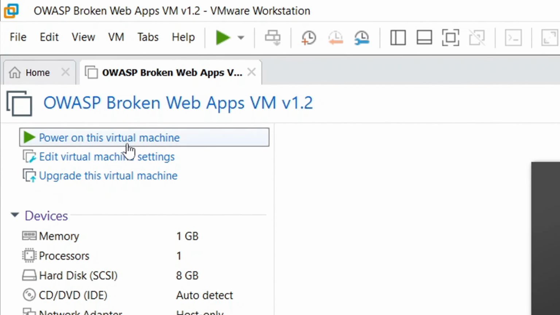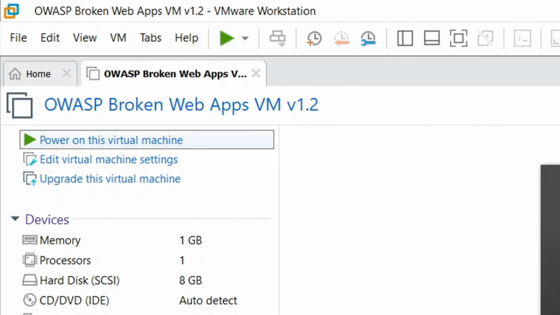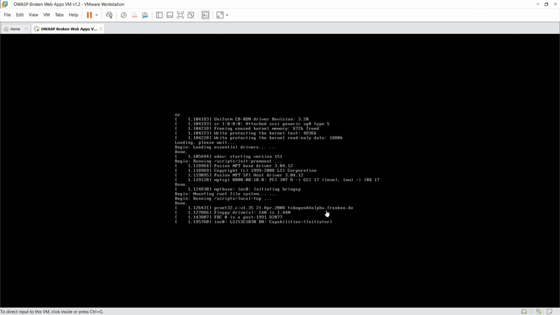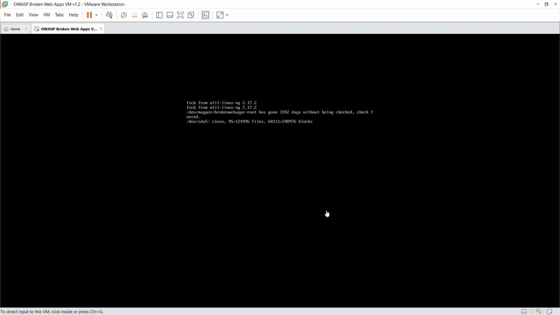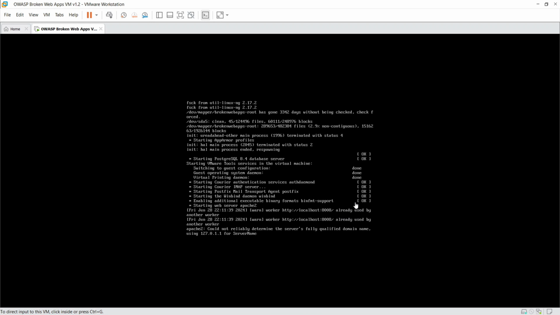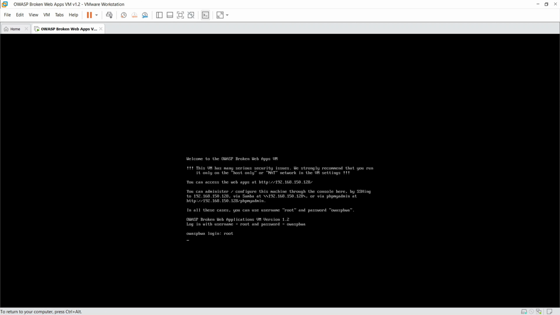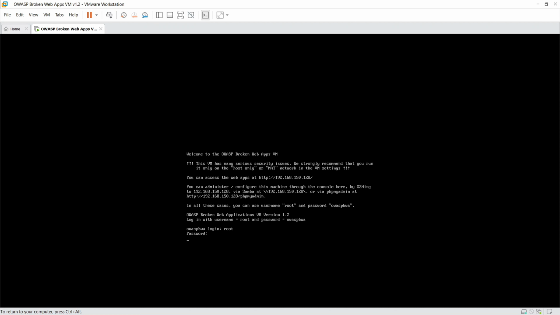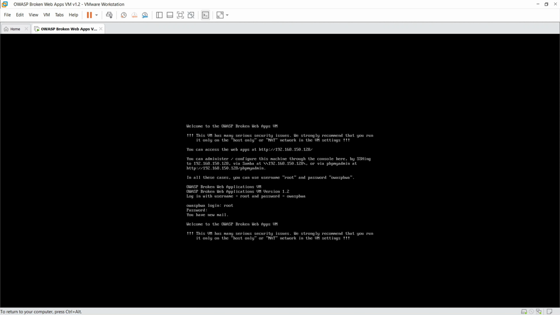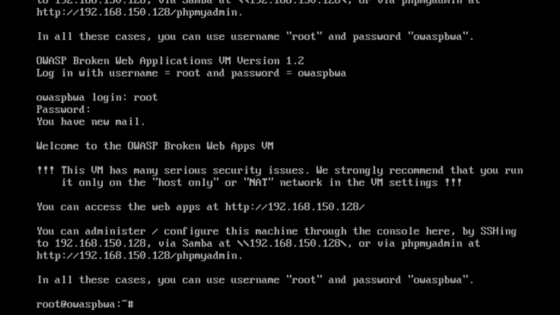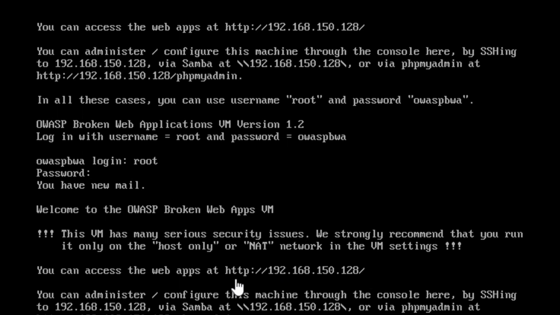Now let's start the virtual machine. Wait until the Broken Web Application system is fully booted, which may take a few minutes. After the booting process is complete, you should see the following screen. However, the IP address shown will be different for your machine.